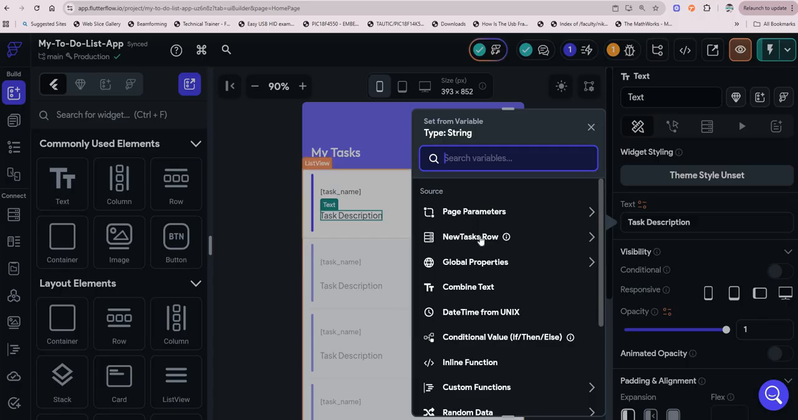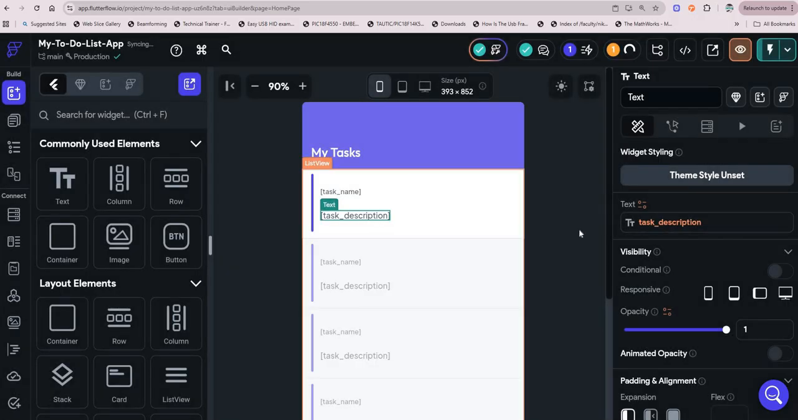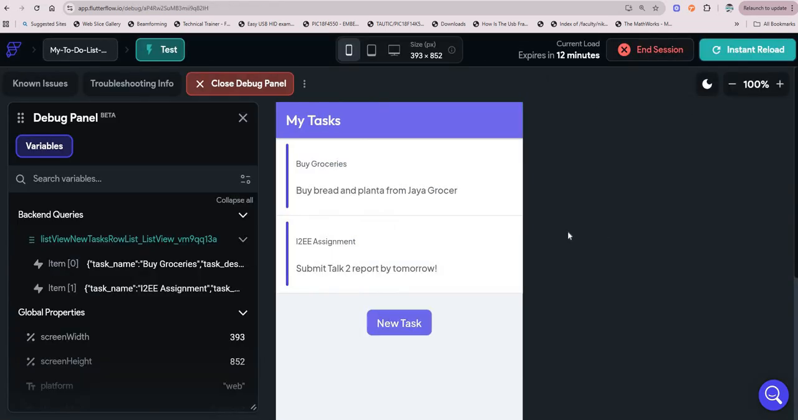So we're going to click on this and we're going to click on new task row, task description. So when we actually do this, then we'll be able to see those tasks that we have actually included in the Supabase. So let us check. And yes, when we actually run the test, we can see the data is being displayed.